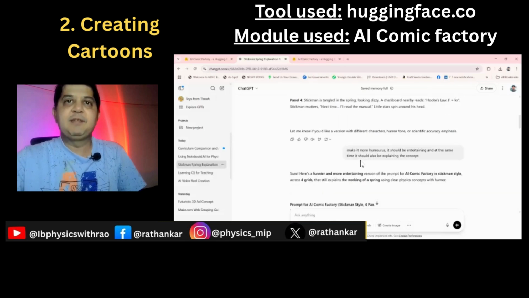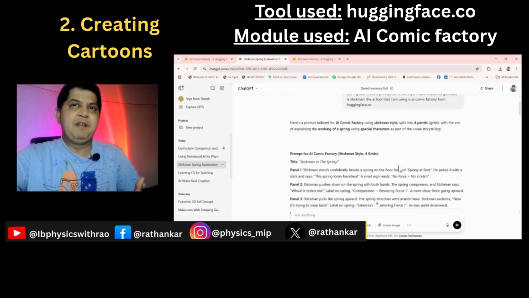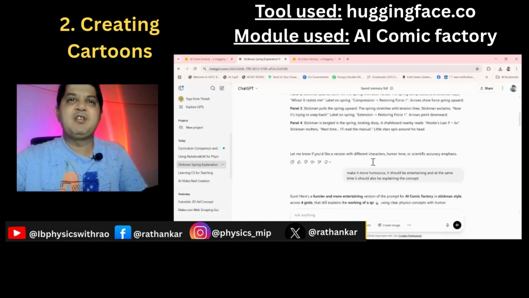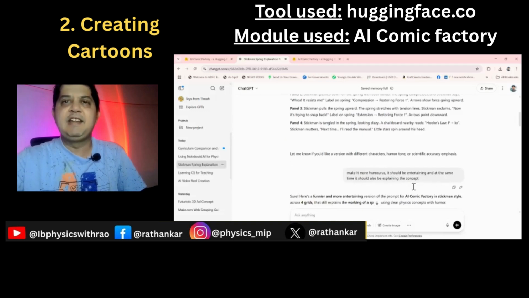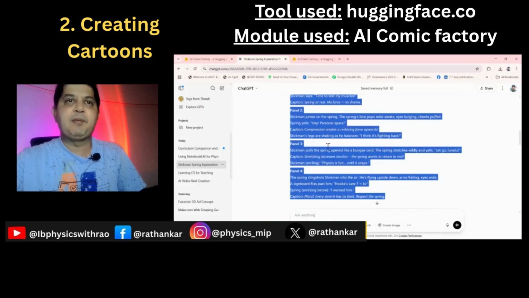Something like this, but I still felt it is completely physics over here. A cartoon should have some amount of humorous things, something like stretching, some sort of character should be there. So I thought, let me modify this. And I said, make it more humorous, it should be entertaining, and at the same time, it should also be explaining the concept. When I gave this, it gave me a funnier one. So this is the prompt that I have got.